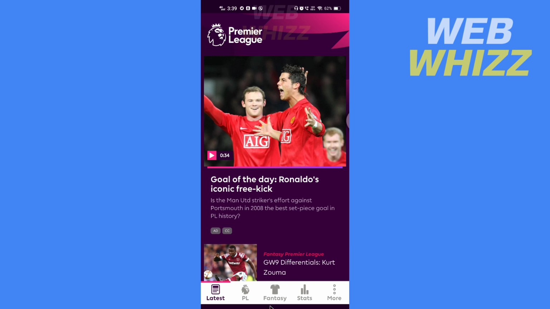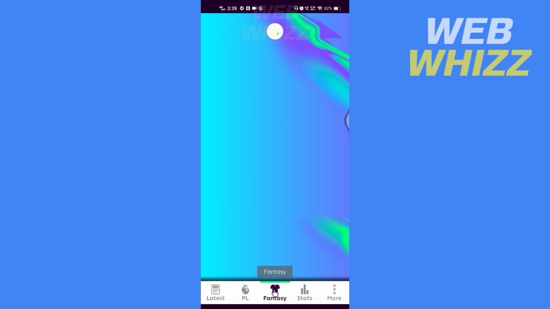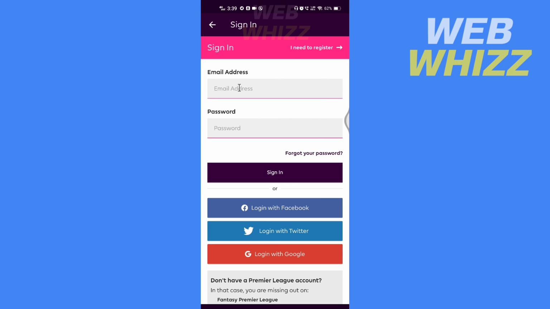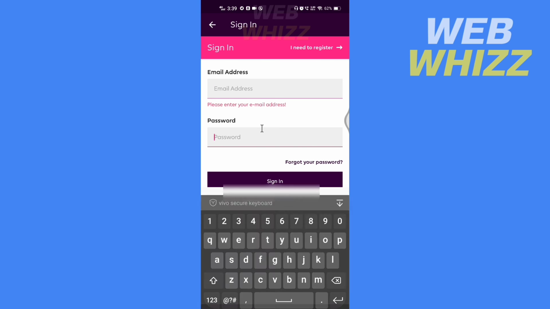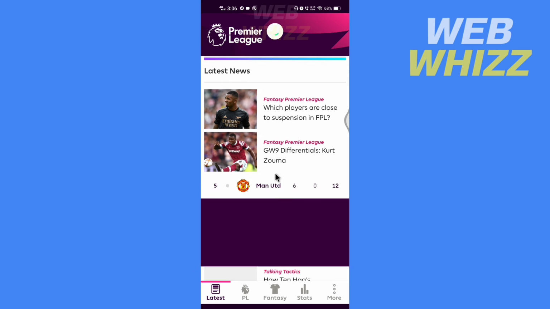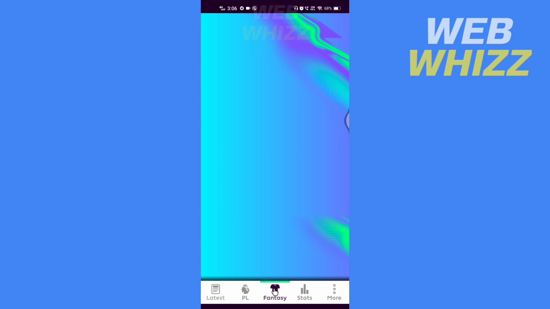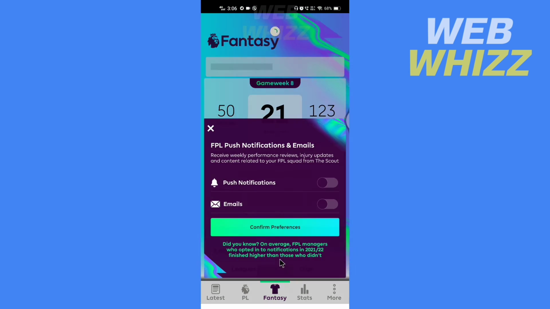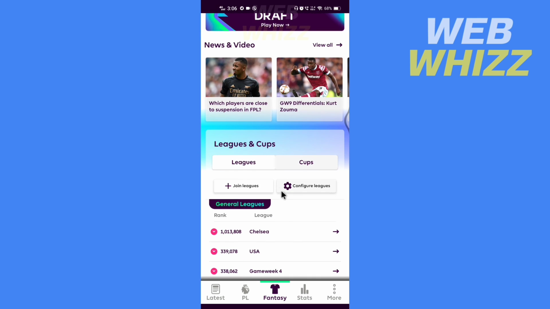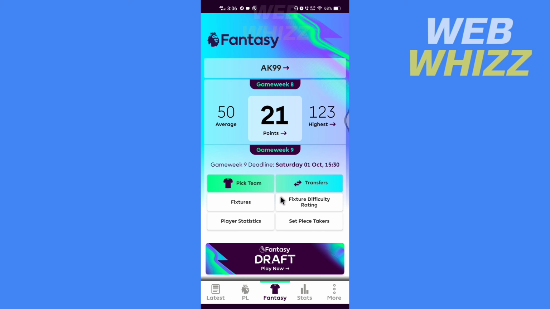Now tap on Fantasy in the bottom middle. Here tap on Sign In. Enter here the email address and password and tap on Sign In. And this is how you can create Premier League account.